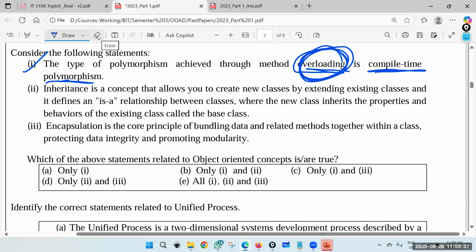Second one, inheritance is a concept that allows you to create new classes by extending existing classes, and it defines an is-a relationship between classes where the new class inherits the properties and behaviors of the existing class called the base class. True. That is correct. That is a very good explanation of inheritance.